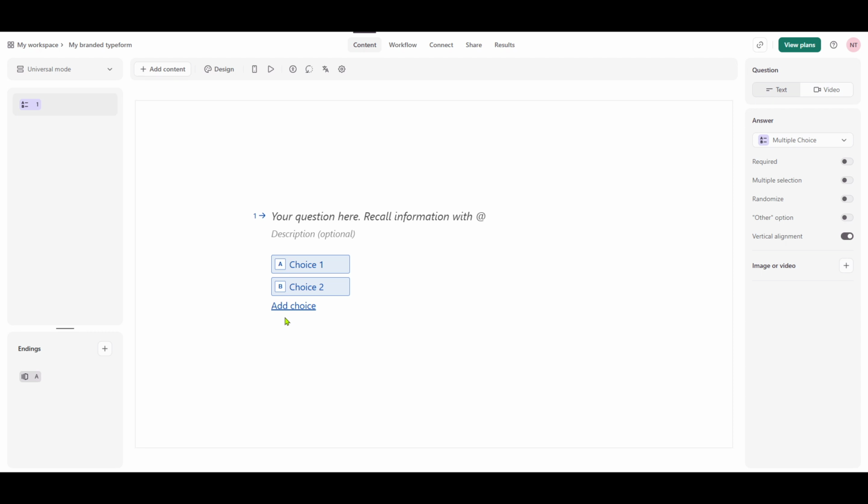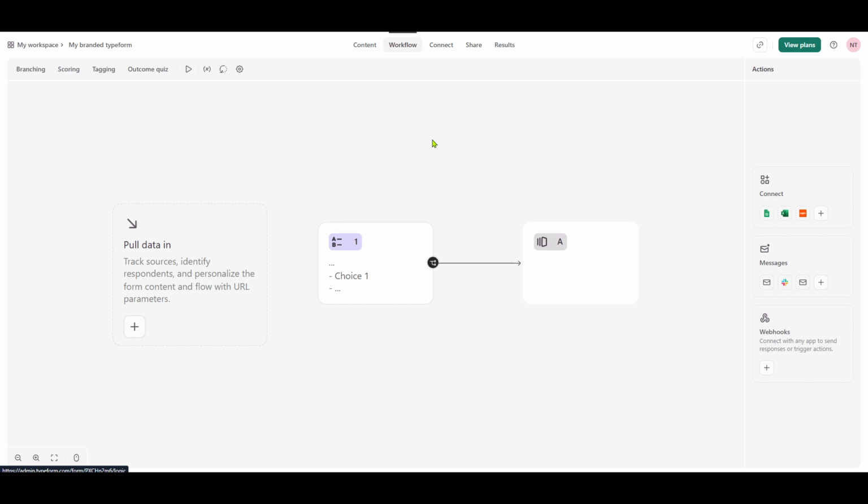Now, when your form is open, look for the option labeled Workflow. This is where you can manage the automation and behavior of your form, including follow-up messages. If you're new to using this section, take a moment to explore some of the other functionalities it offers. But today, our focus will be specifically on follow-up messages.